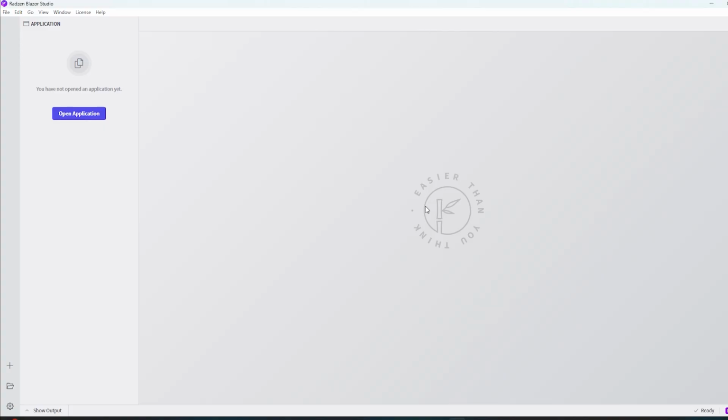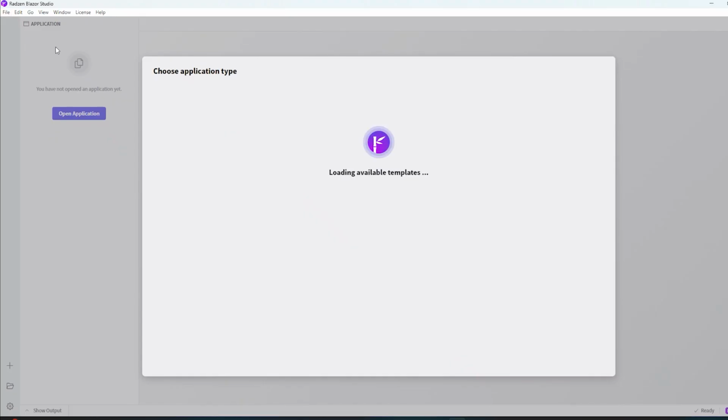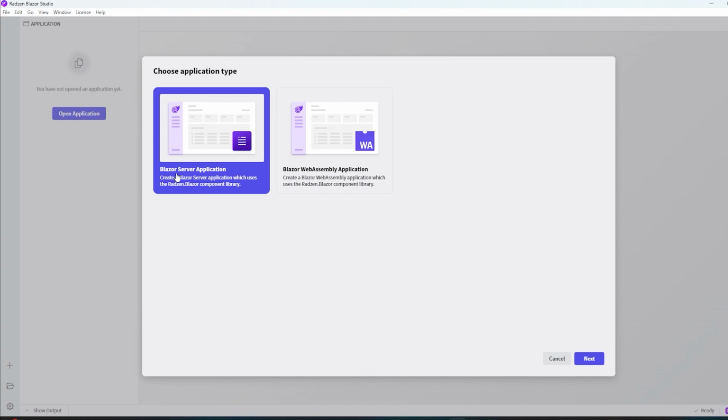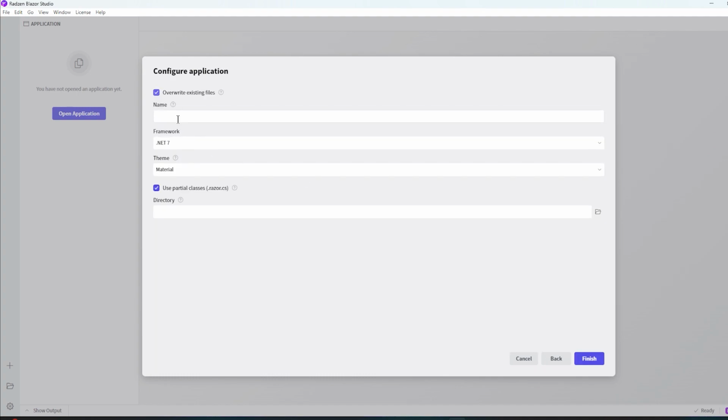So with Radzen Blazor Studio open, I want to go to File and say New Application. And then I want to choose the Blazor Server application. So we just hit Next. Then we want to create a project name. We could just call it To-Do Project.